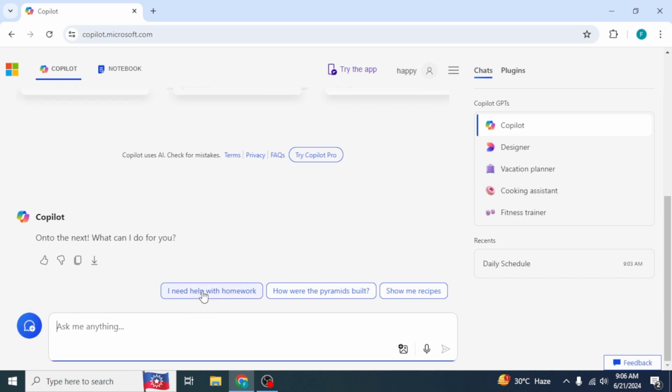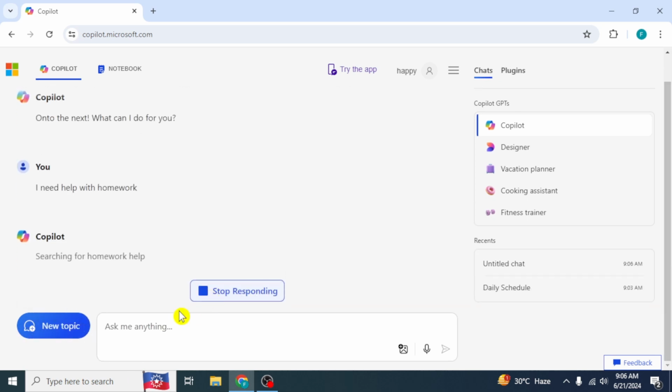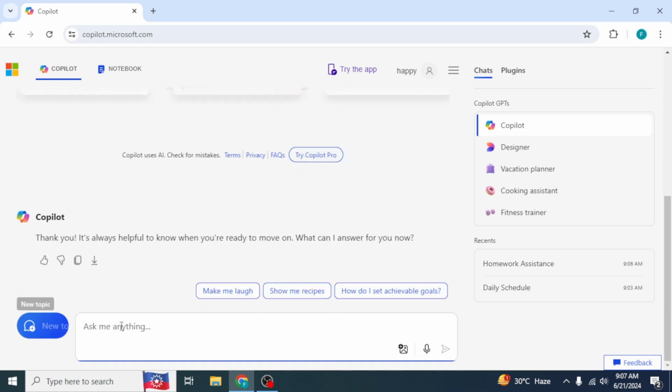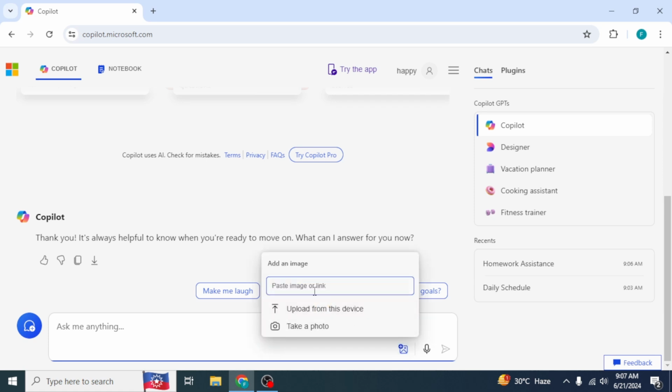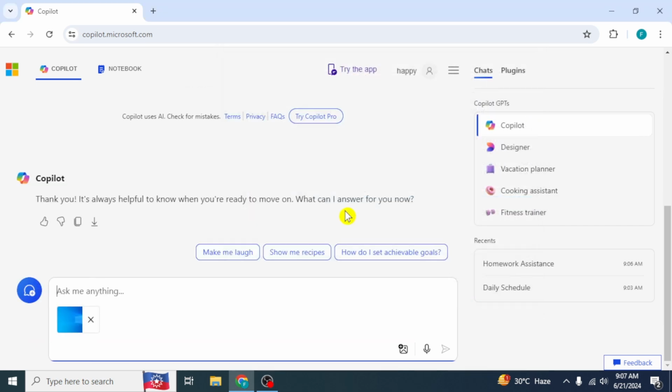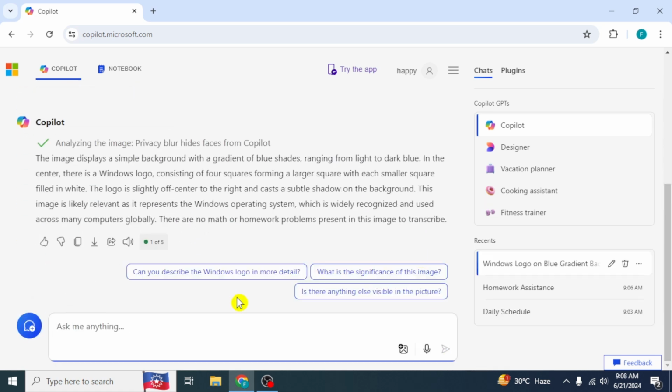Let's ask a general question, and you will see that it shows related references from Google, which are really helpful. Another feature is to analyze an image. For that, click on the image icon at the bottom. You can also add a link of an image, or click on Upload from this device. Select the image you want to add and enter the message that you want to ask. For example, if I ask it to tell about the image, it gives all the information.